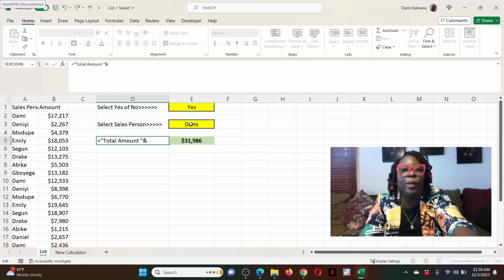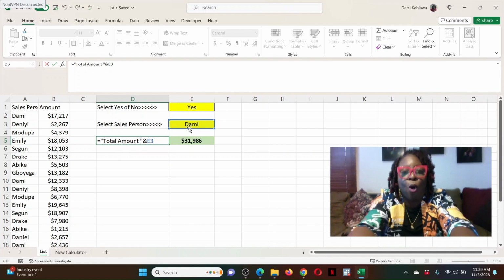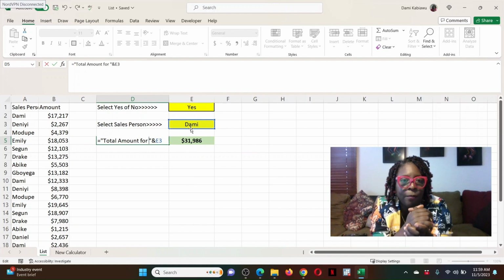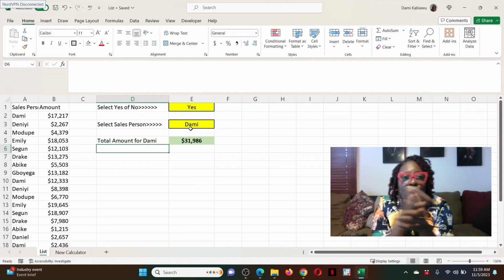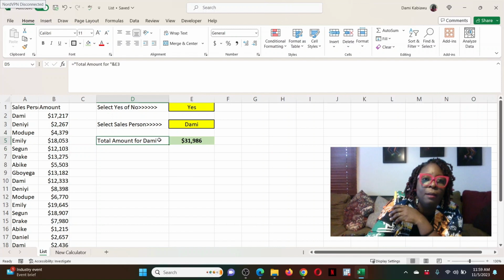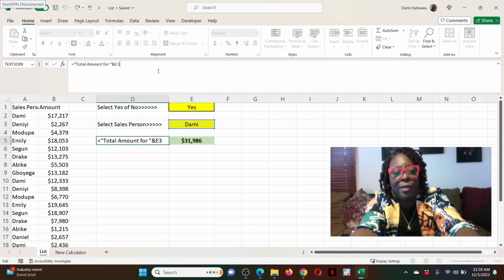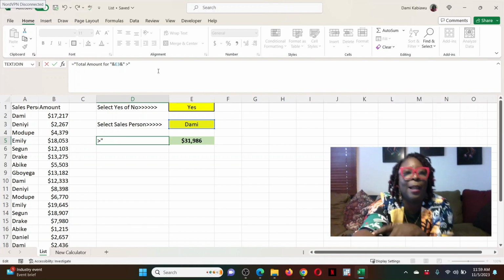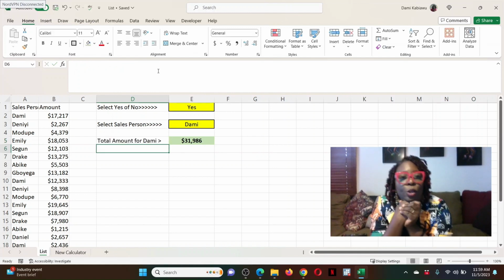I'm now going to join whatever is in here. So I want to say total amount for, space, the individual that is up there. So when I press enter, it shows up as total amount for Dammy. I could also use the ampersand and add more text at the back end of this. But if I wanted to add more information, I could also put a second ampersand at the back of this, right? Total amount for Dammy.